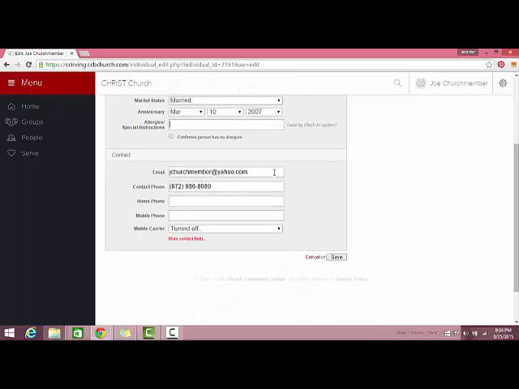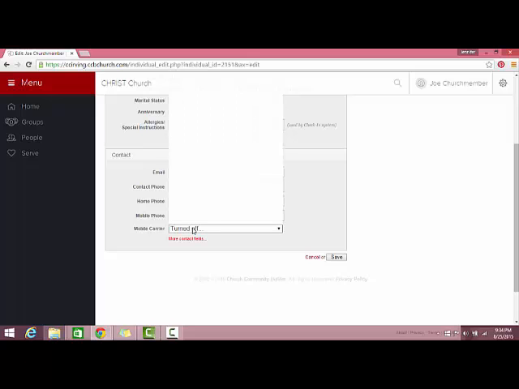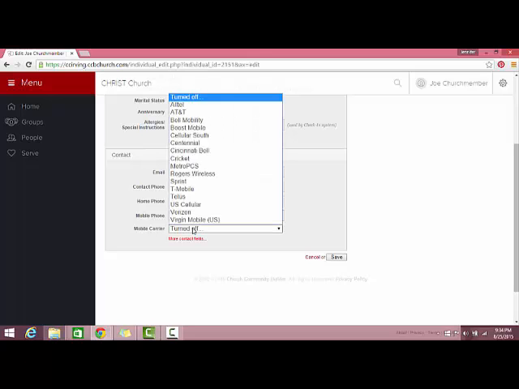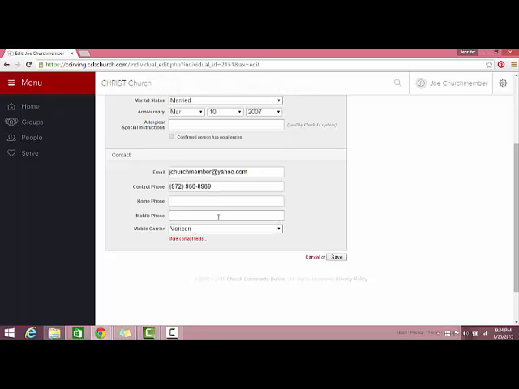Make sure your email address is up to date, as well as your main contact phone number. You can also add in your home phone and your mobile phone. In order to receive text messages, which we promise to use sparingly, choose your mobile provider. Make sure you've also added in your mobile phone.